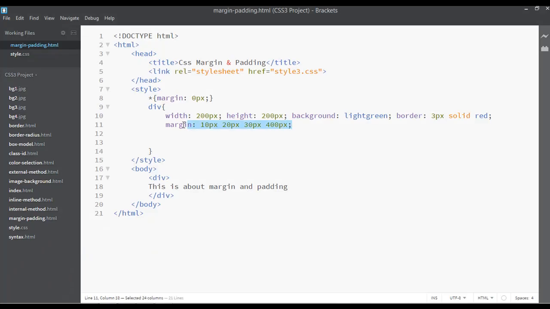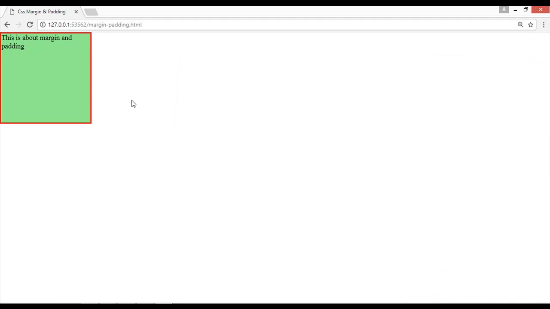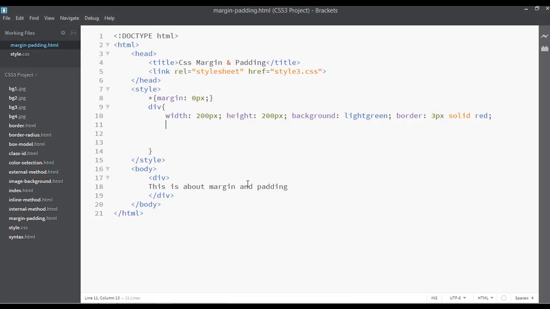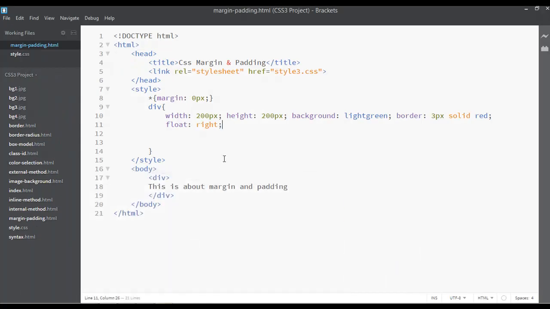There is one more thing. I'm going to remove this and save. You can come here and refresh. I'm going to remove these ones. By default this box is floated to the left, so you can use the float property here. You can say float right or left. Here we can use two values. Right will put the element to the right, and by default it's on the left.